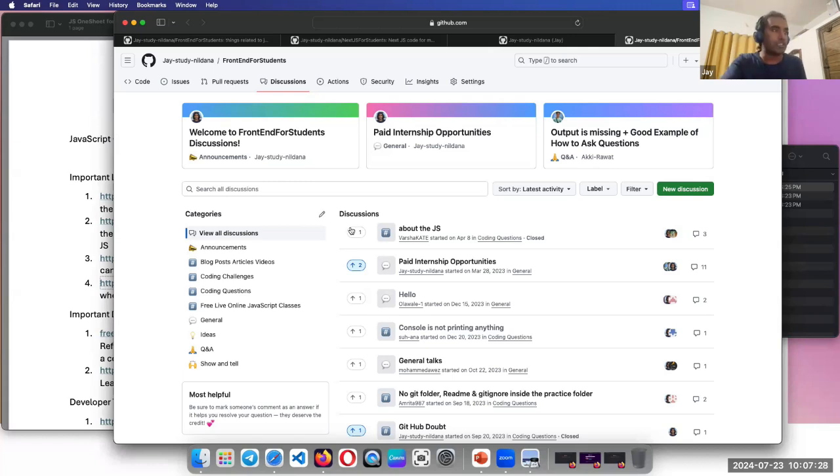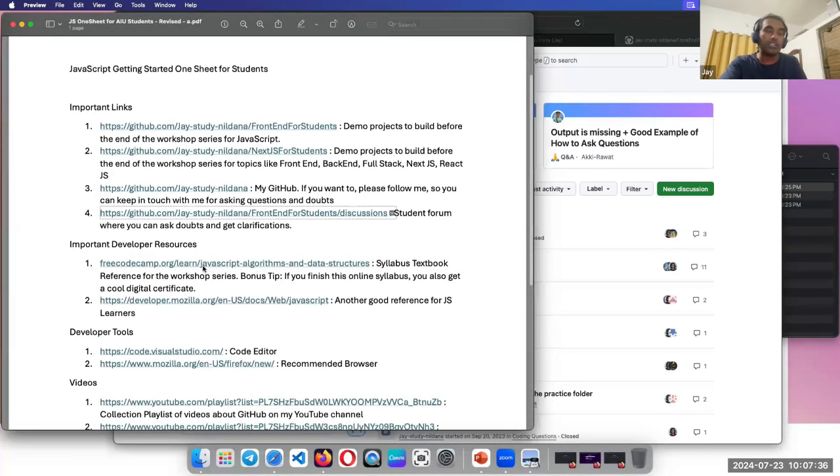So there you go, folks. There's an entire ecosystem for you. So keep that PDF document, download it, email it to yourself or something, and use the links there. And of course, I've also put other things there. Like in this course, there is this website called Free Code Camp.